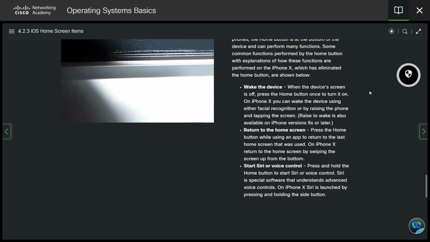And wake the device. When the device screen is off, press the Home button once to turn it on. On iPhone X, you can wake the device using either facial recognition or by raising the phone and tapping the screen. Raise to Wake is also available on iPhone version 6s and later. And return to home screen. Press the Home button while using an app to return to the last home screen that was used. On iPhone X, return to the home screen by swiping the screen up from the bottom.